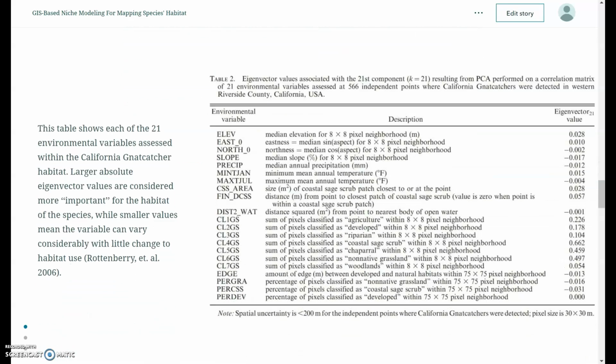So this table is really important for those niche models, and it shows each of the 21 environmental variables assessed within the California gnatcatcher habitat. Larger absolute eigenvector values are considered more important for the habitat of the species, while smaller values mean the variable can vary considerably with little change to habitat use.